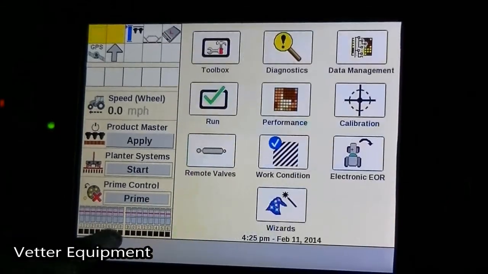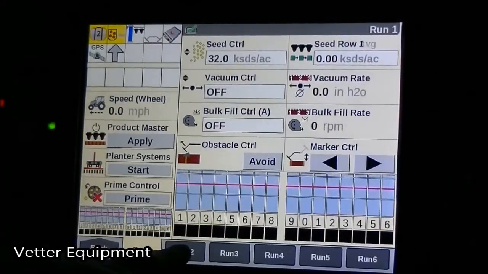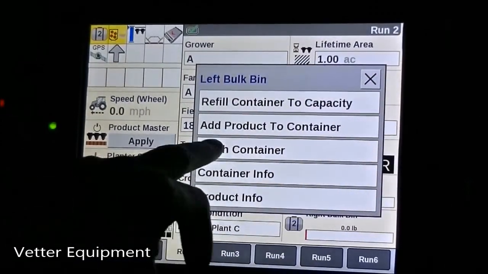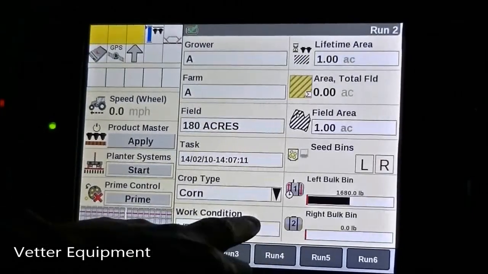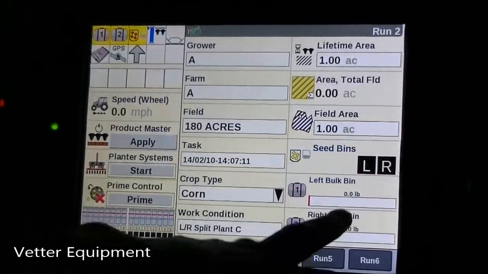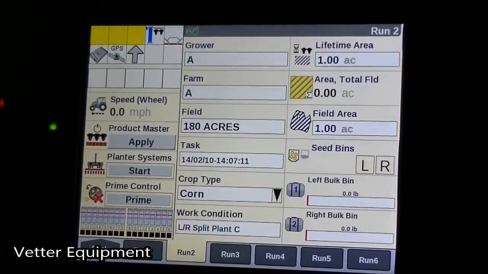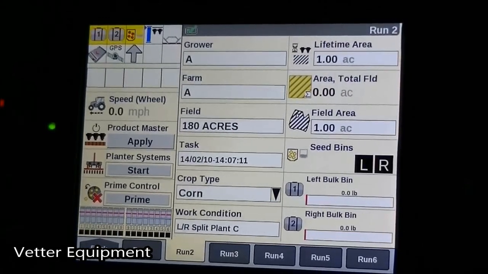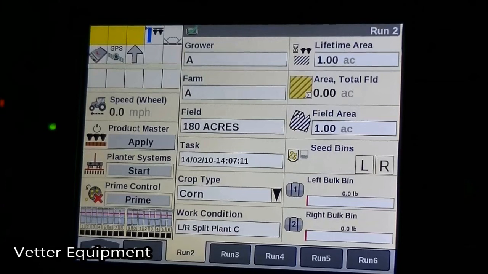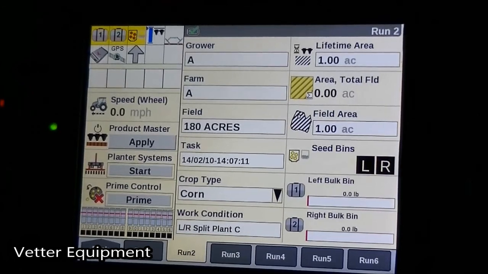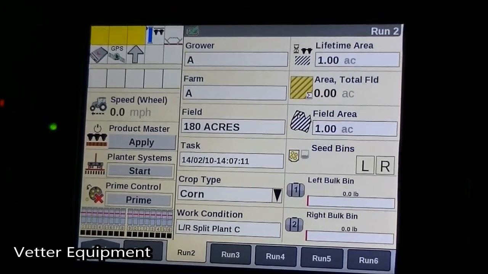We can go back to the run screen now. Just take a look at run 2 and what this is going to look like on a run screen. We've got our left bulk bin. We can flush the container if we want. And we've got the time tracking feature turned on here. The time tracking feature can be disabled if you don't like to use it, but the time tracking feature basically allows you to place a mark on your map through the software. It keeps track of where you filled your container, how long it took to fill your tank.